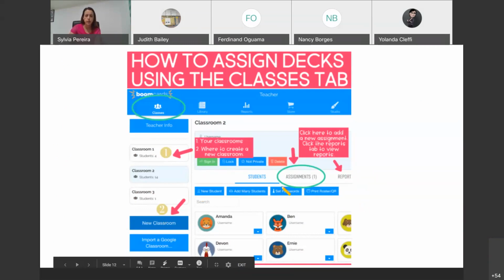Here is where you would find your assignments, and this is where you find any reports for the assignments that you give to students. And this is where you would see your students. So if I click on this class, then I will see students for this class only. If I want to add another classroom, then I can. I would just click this option here.